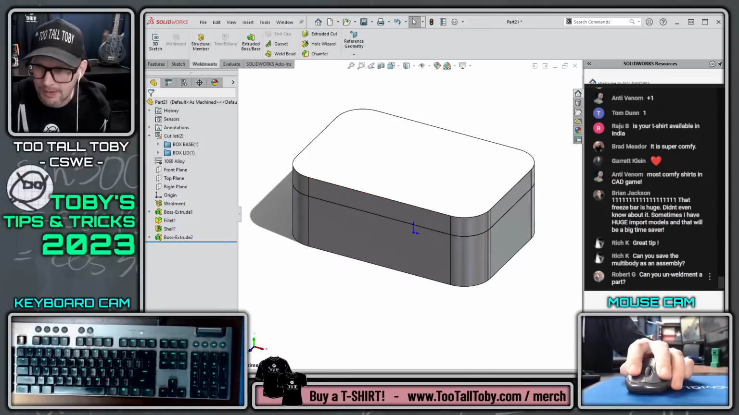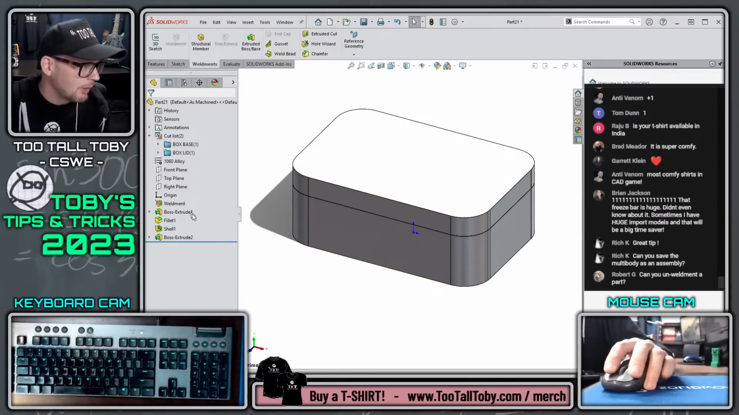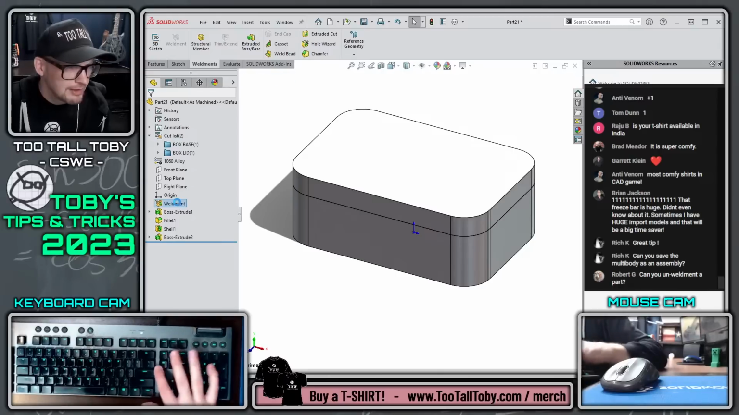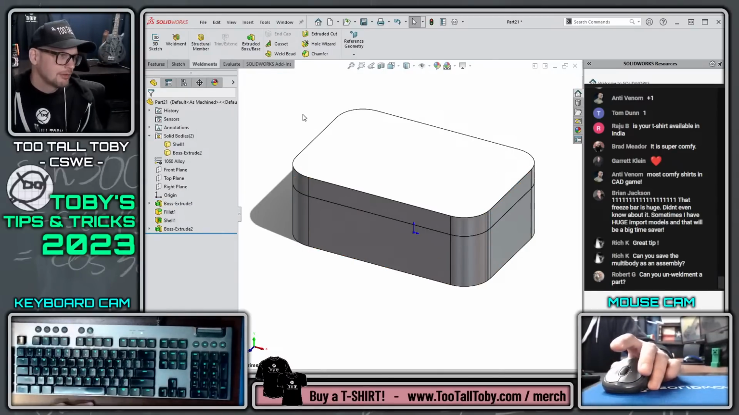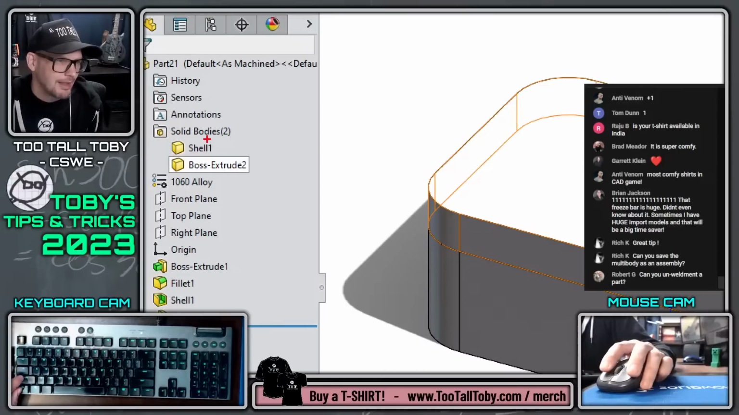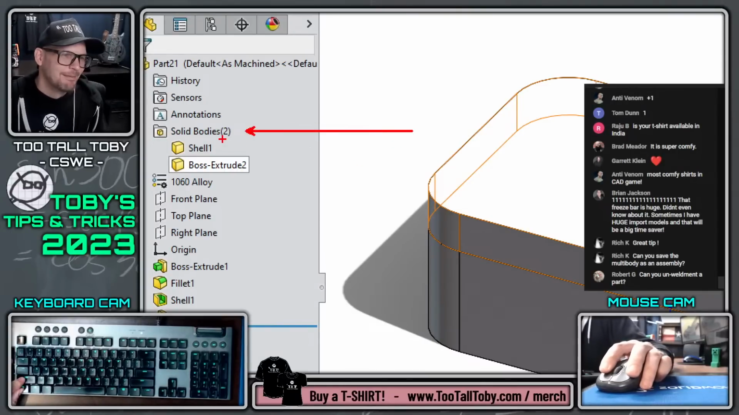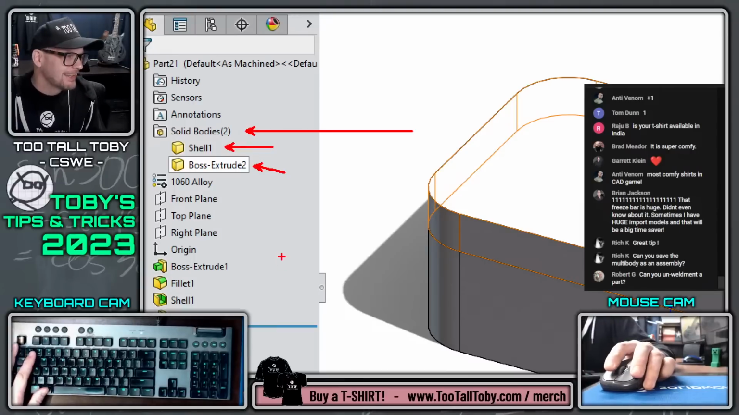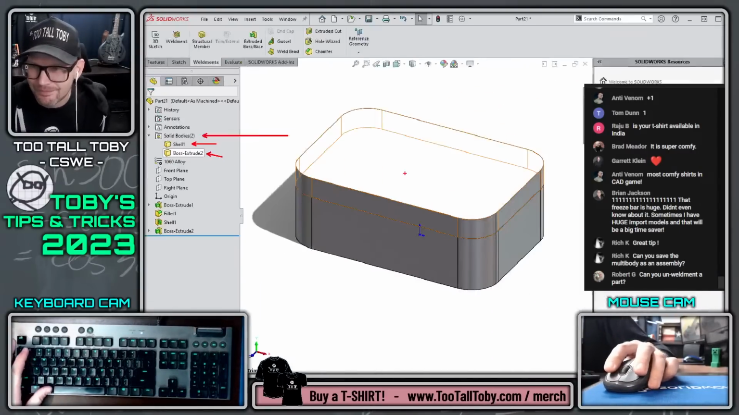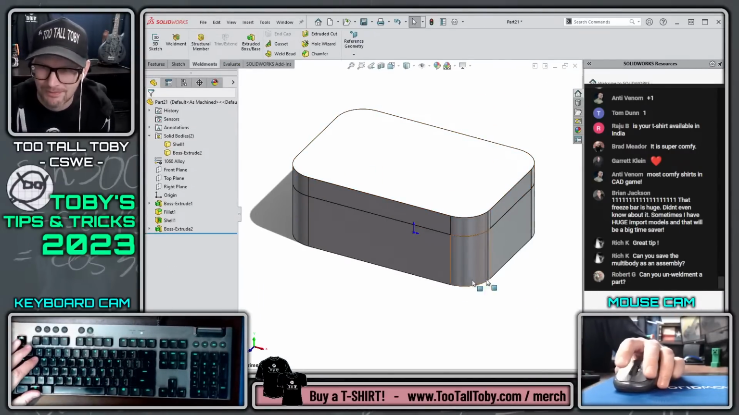Can you unweldment a part? Robert G asking, can you unweldment a part? Let's try it. So if I delete this feature, yes, you can. Great question. I wasn't sure. But I approached it with confidence, and a lot of times that's all it takes. Great question. Cool.